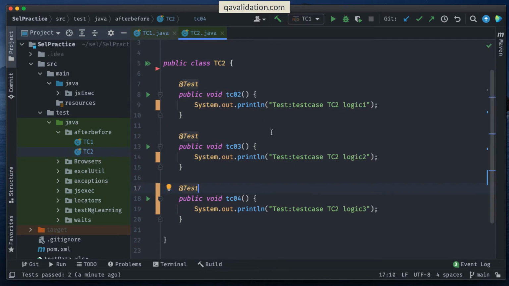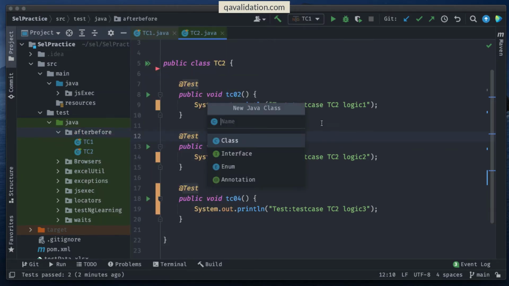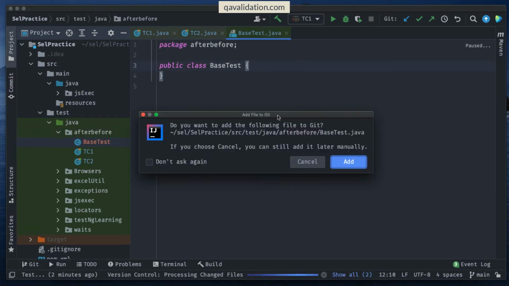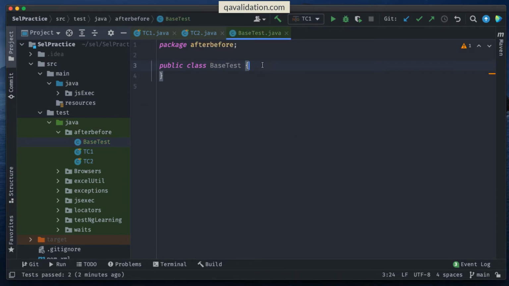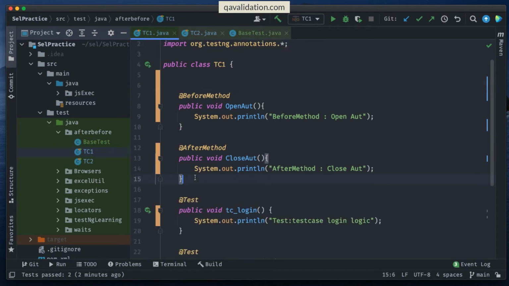That is difficult and time consuming. So for this, what we can do, we can use the Java OOPs concept, which is called inheritance. I'll create one new Java class, which I will call BaseTest. Let's make the T capital, and here I'll copy the same before method and after method. These things are not necessary now, so let's comment these things.